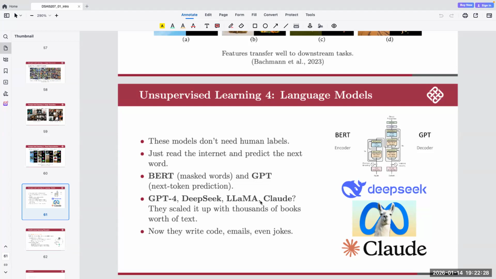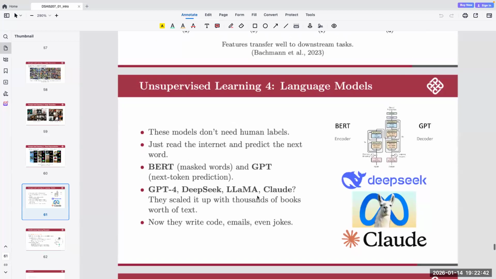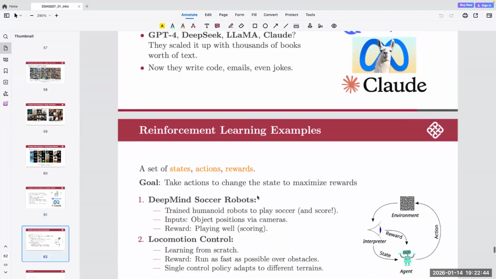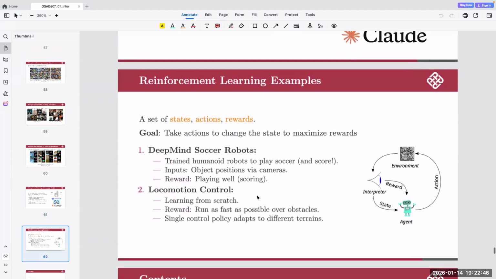Those large language models are being scaled up to trillions of tokens with a tremendously large neural network. And it is the most popular deep learning model all around the world, including in human history.